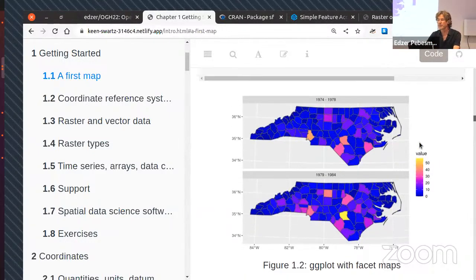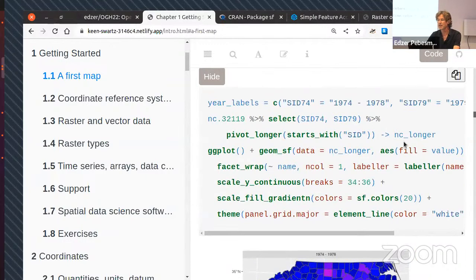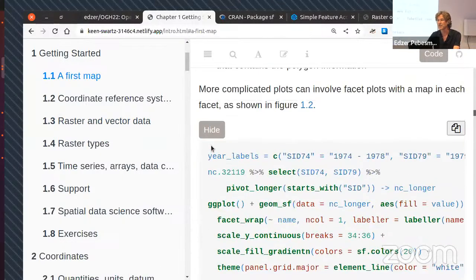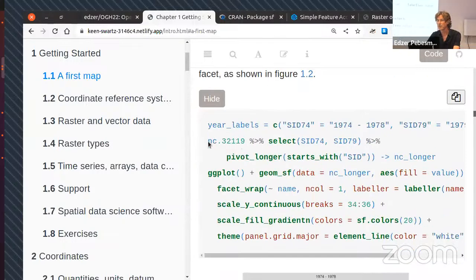This is a little bit more involved. So we had this data set NC, which we projected to this coordinate reference system with this identifier, and then we're going to use two variables. So we select these two variables from this data set.